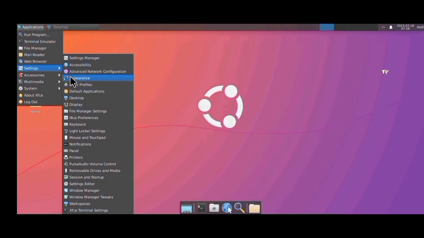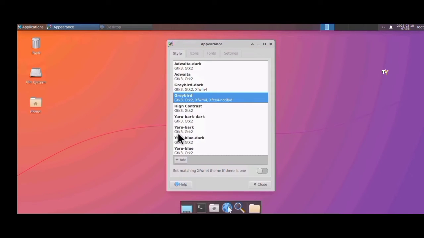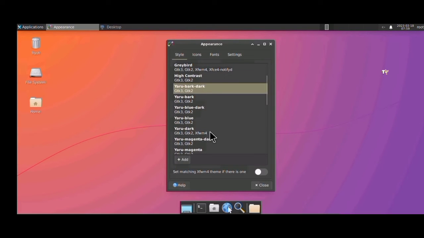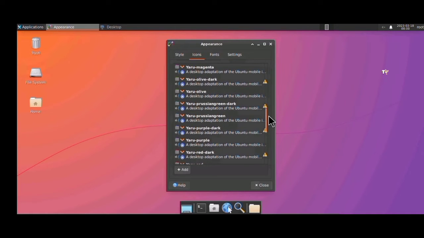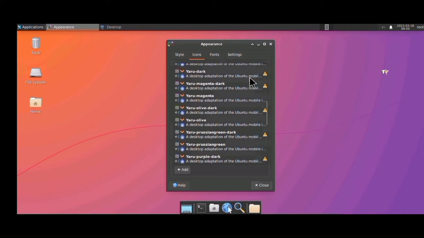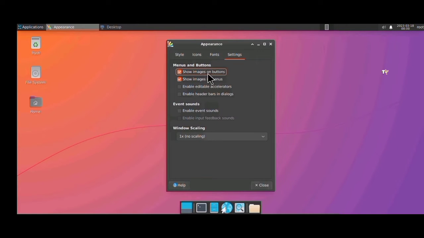Now we're going to go to other settings. We're going to change the appearance. Now remember we installed Yaru from the beginning of the video, so we're going to be using the Yaru icons now. I prefer the Yaru dark icon. You can choose any icon of your choice, but I'm going to be using Yaru dark, and I'm going to change my icon to Yaru dark. The style I want it to be Yaru dark. As you can see, the icons are changing and the style has changed. All right, and in settings, there is nothing really much to change here, but we'll just leave it there.